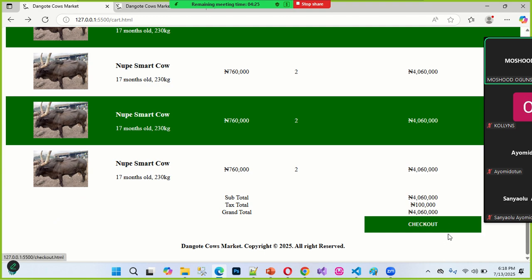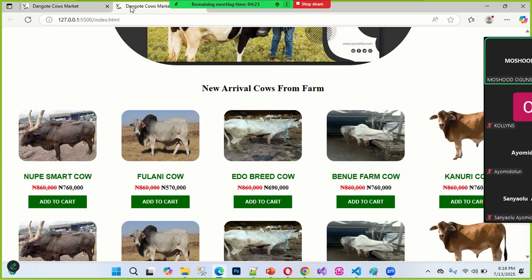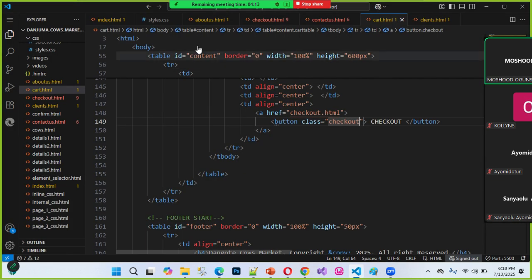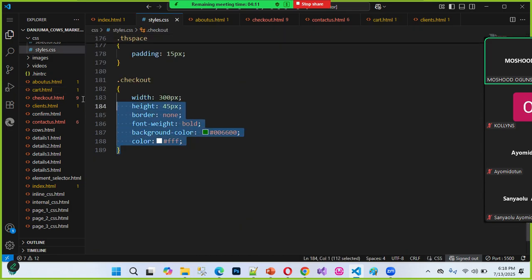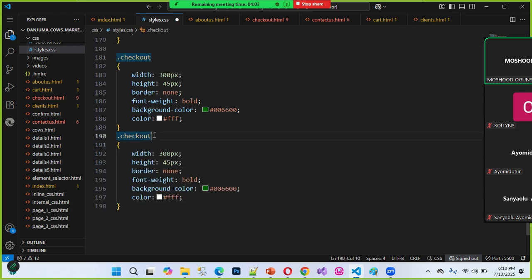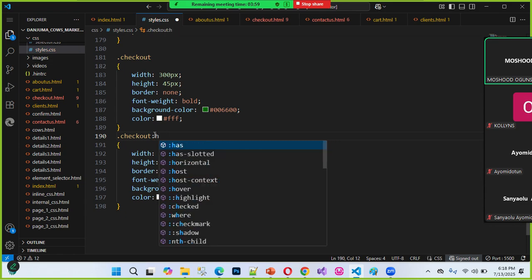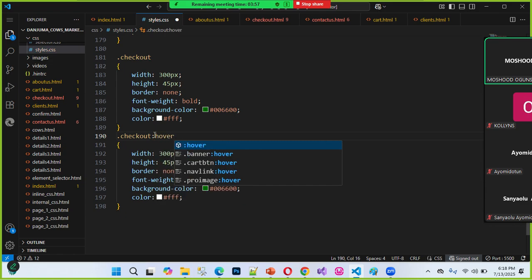But once on there, when I move my mouse over, it should change, just like the same thing we have on all these pages. You have to be consistent. And the text is capital, and this one is capital, yes. So I can now return back to the CSS and define the checkout hover, to write what effect I want to apply when the state of this button is changed. By hover I mean when the mouse is over it.